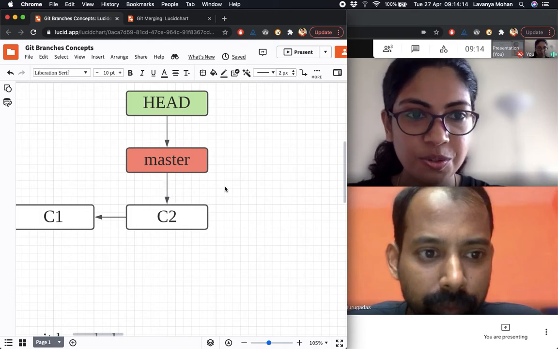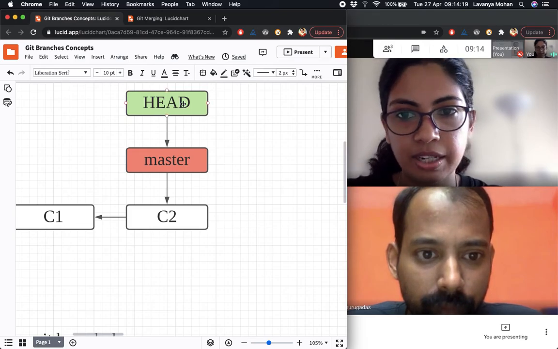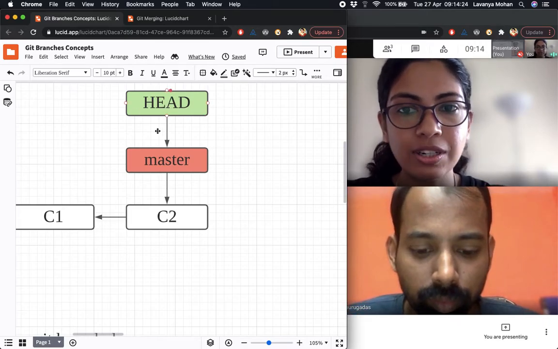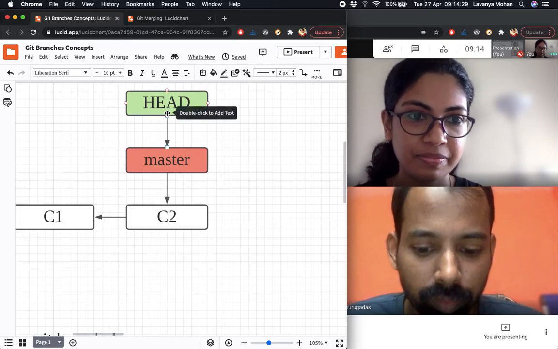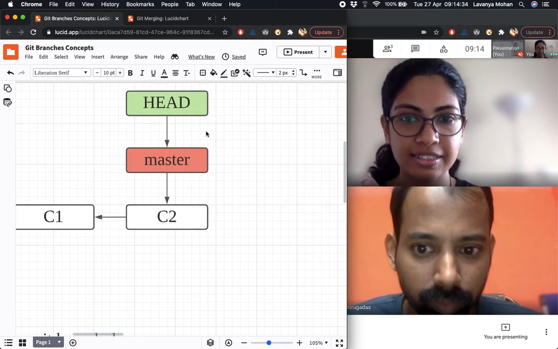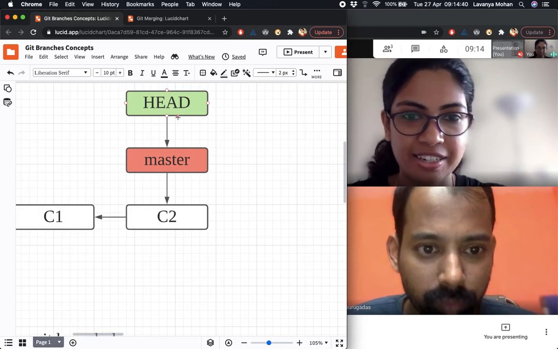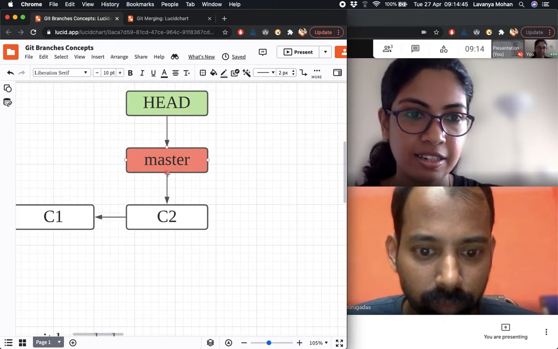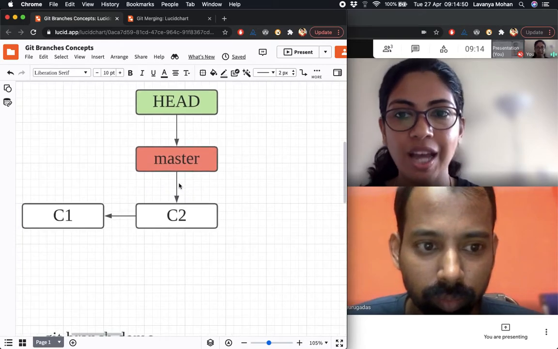Now there is also a special pointer called HEAD. I think we spoke about this very briefly last time, but I'll emphasize it a little more today. What this mainly does is tell us where we currently are. This is a pointer which can move around, and it tells us which place we are currently at. So right now if it is pointing to the master branch, it means that we are currently on master.